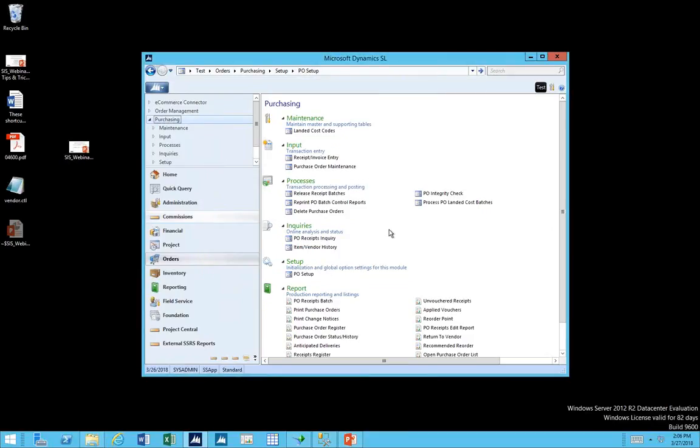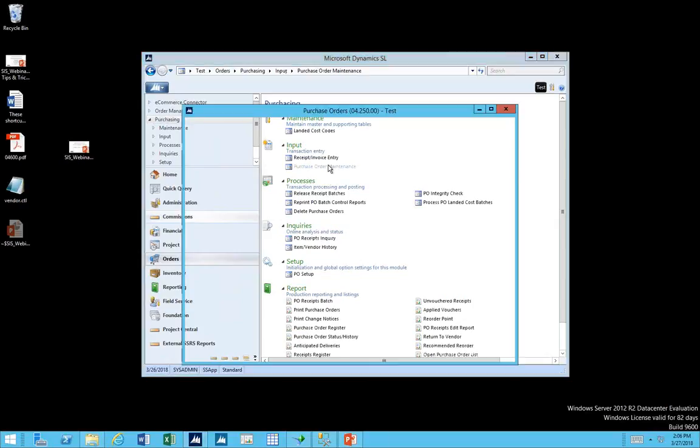Purchasing is pretty straightforward. There's not a lot of screens. The two main screens are going to be where you enter purchase orders and then when you receive the purchase orders.